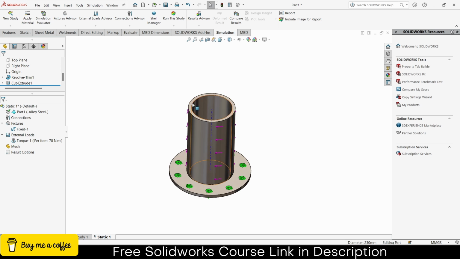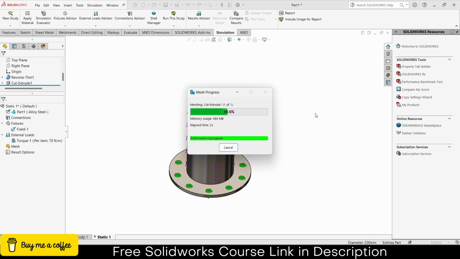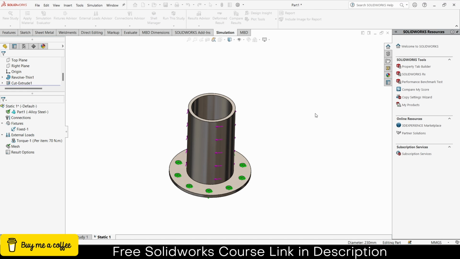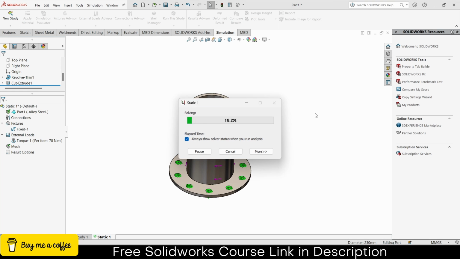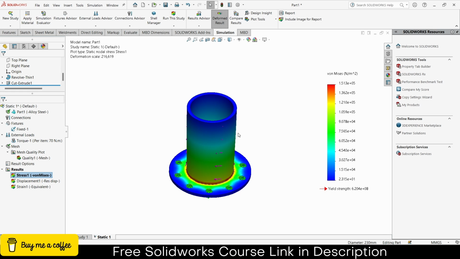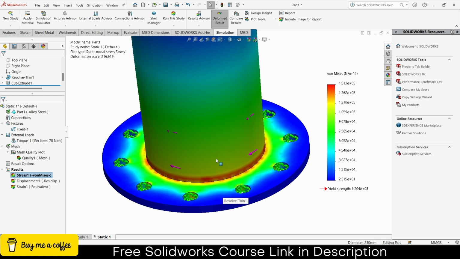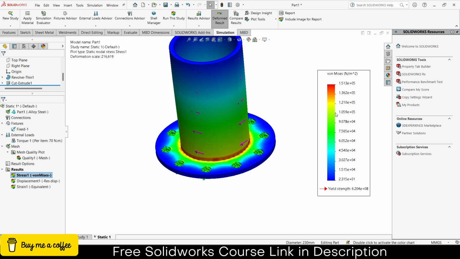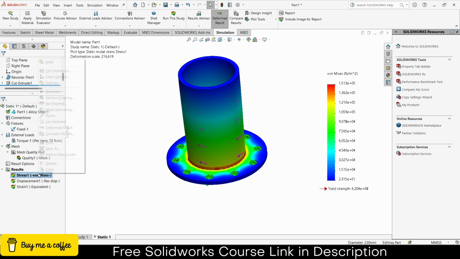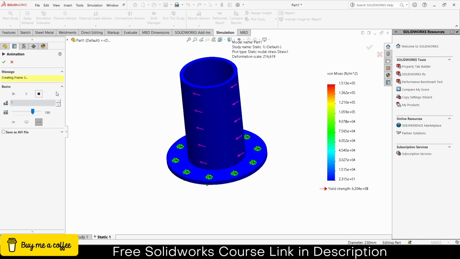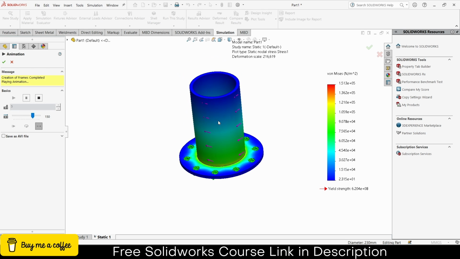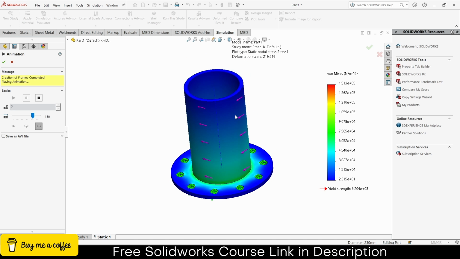Now to run this simulation, simply click on run this study. Notice my stress graph is showing, and you can see how much stress is generated, and here you can see the graph. And if you want to do animation, click here, click on animate. So you can see this is my stress generation graph.